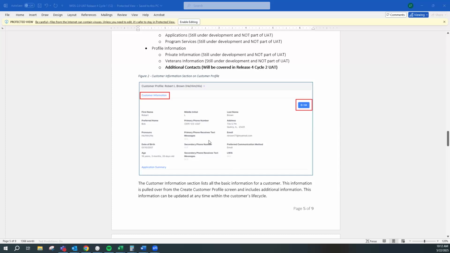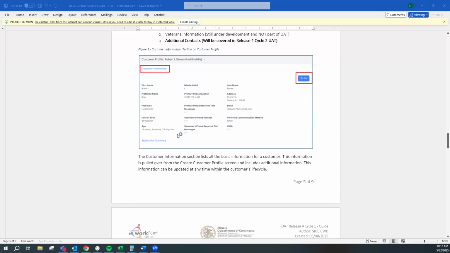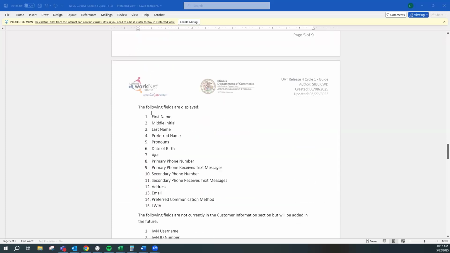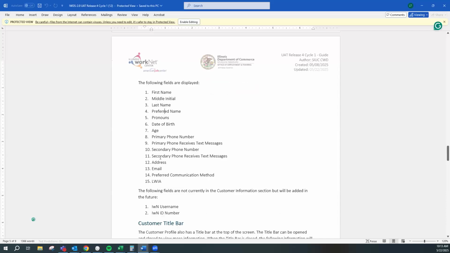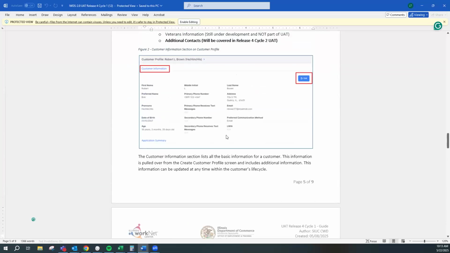There are additional fields in here that were not part of the create customer profile that you can edit at any time. That will come into play later down the line as well when you're doing an application, like getting the full address and things like that. All of these are detailed out on here of what each field is. And there are 2 fields that are not editable fields that I do want to highlight here.